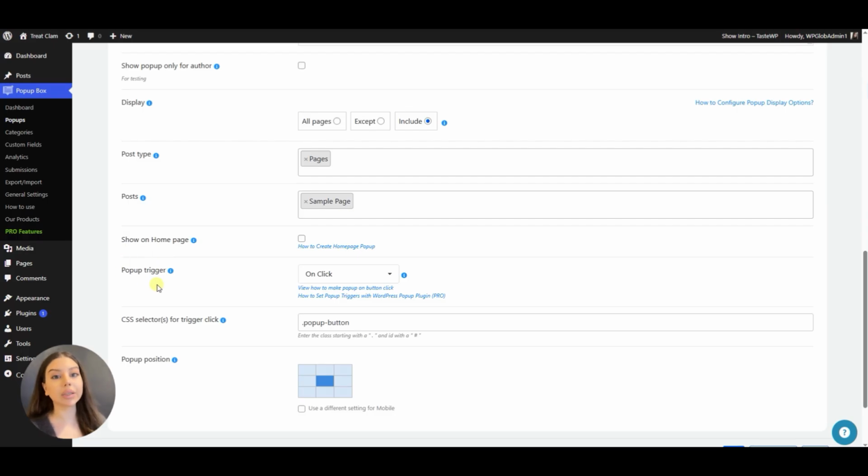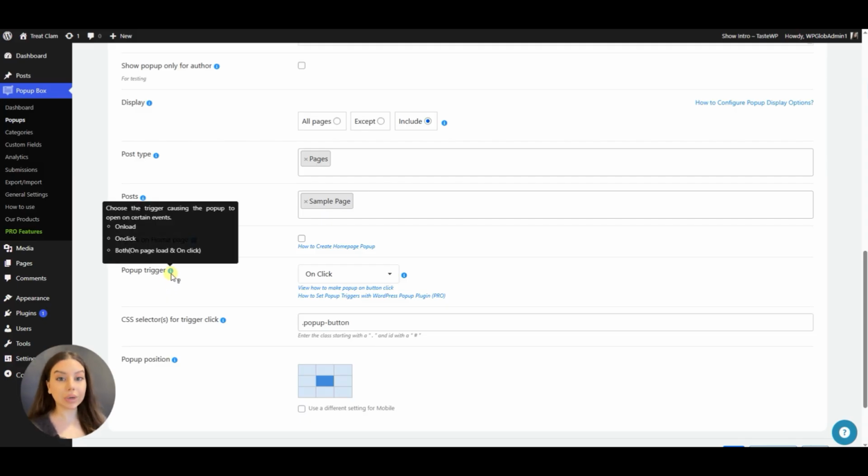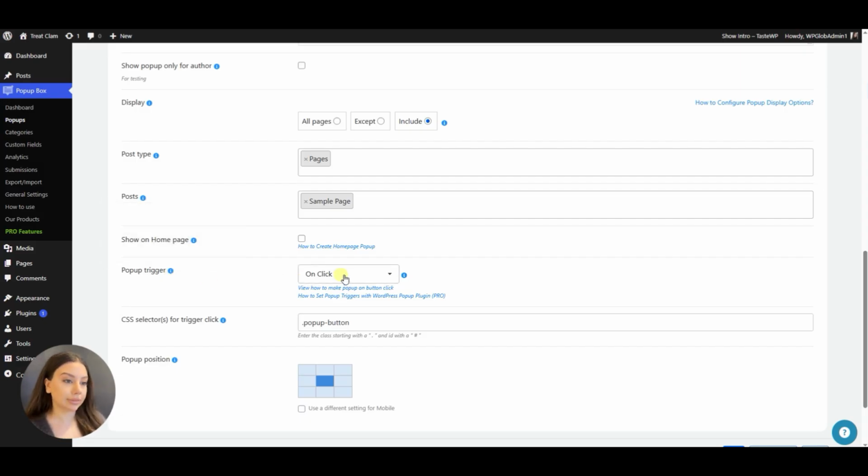Next, we are going to set the pop-up trigger. This is the key part of the video. Here you are setting the trigger causing the pop-up to open on certain events like onload, on-click, and both. In today's video, we are focusing on the on-click trigger. So we are setting the on-click option.